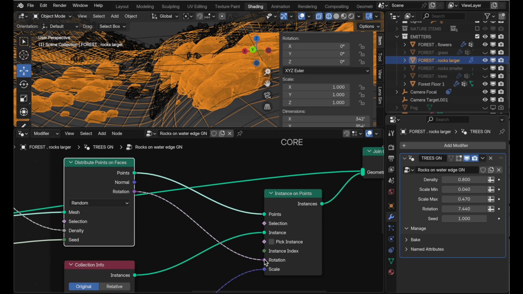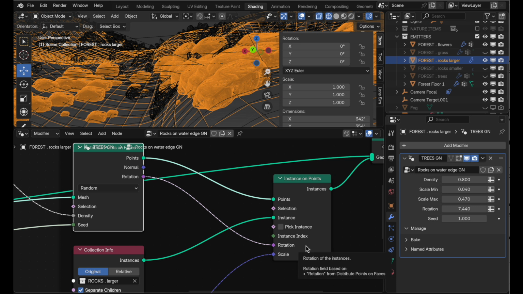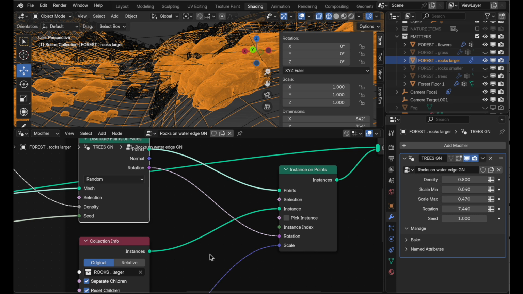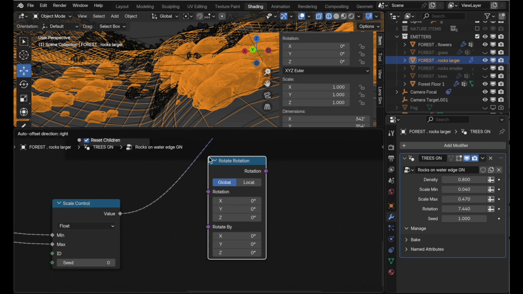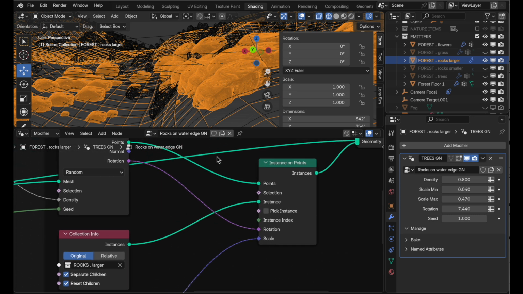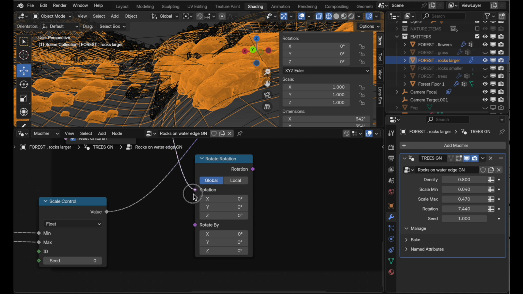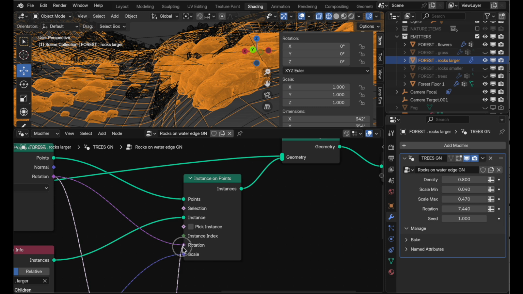So that was nice and fast, but one of the things that we did in the tutorial was to also apply a little bit of randomization to the rotation. Let's go ahead and set that up with this approach. So the first thing that we need to do is to introduce another node that we haven't seen yet called rotate rotation. So Shift A, rotate, and then it comes down here, rotate rotation. I love that one. So let's go ahead and plug in the rotation output socket from our distribute points on surface to rotation. And then we're going to plug this into our instance on points.